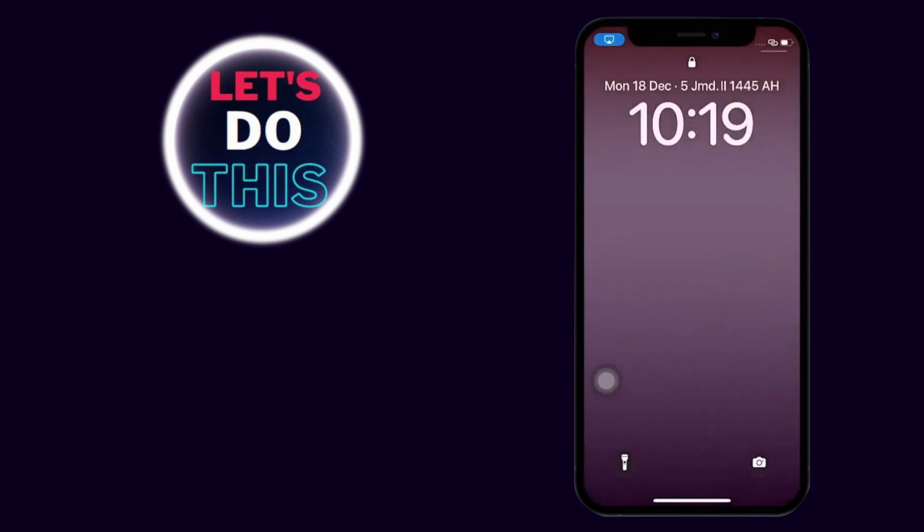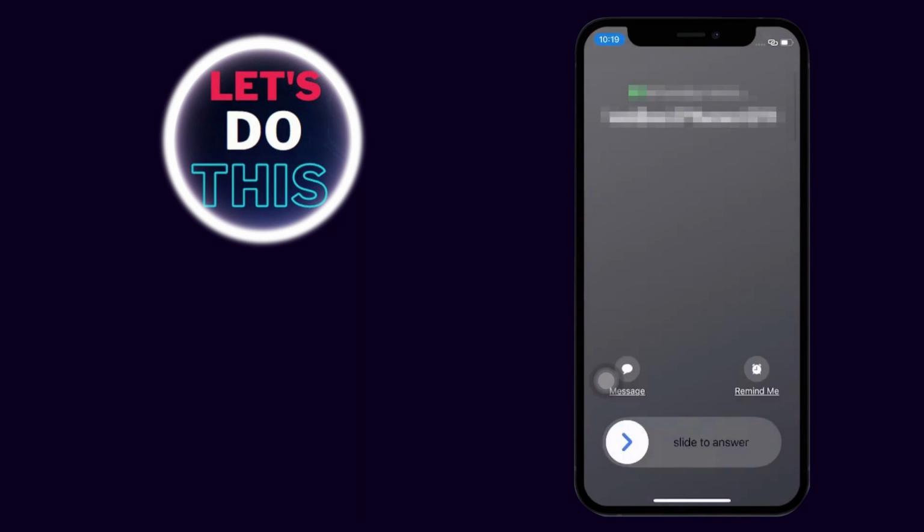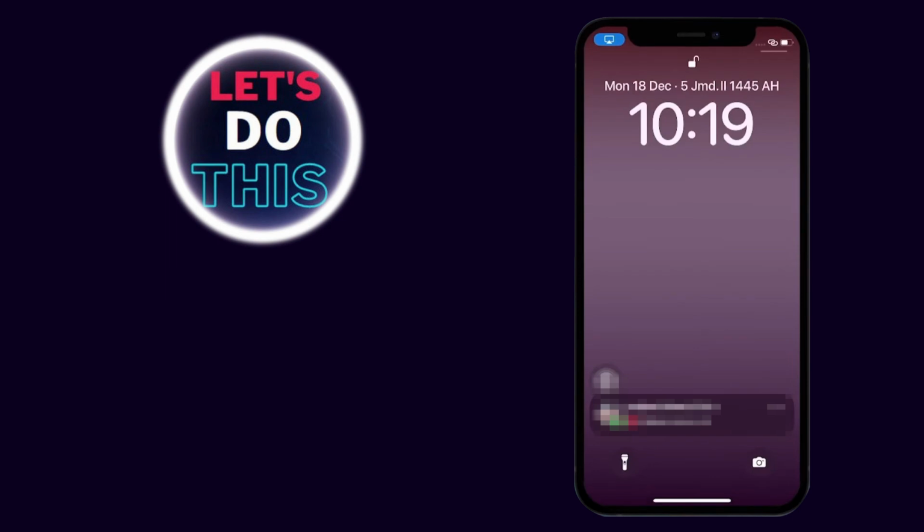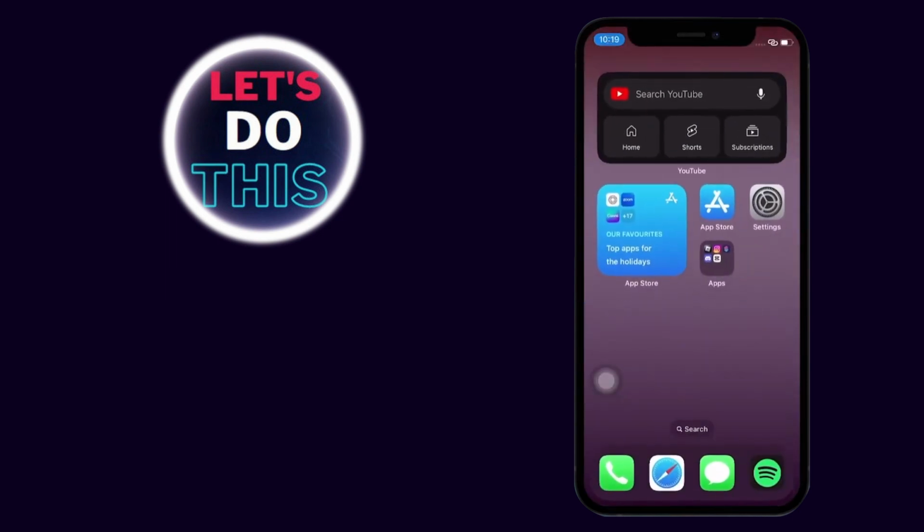This feature is designed to prevent you from accidentally answering or declining a phone call while your phone is in your pocket or in your bag. Unfortunately, there is no way to change this, as this is a part of the security system that your phone is using.